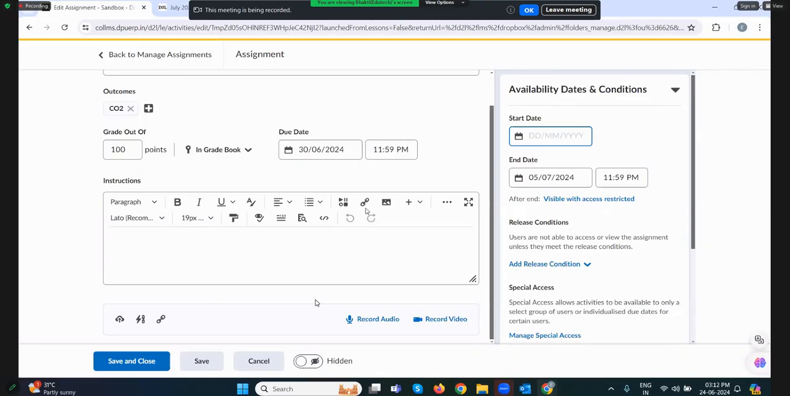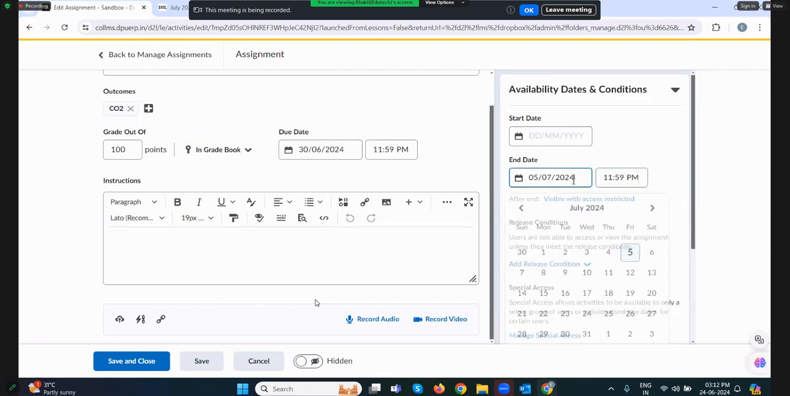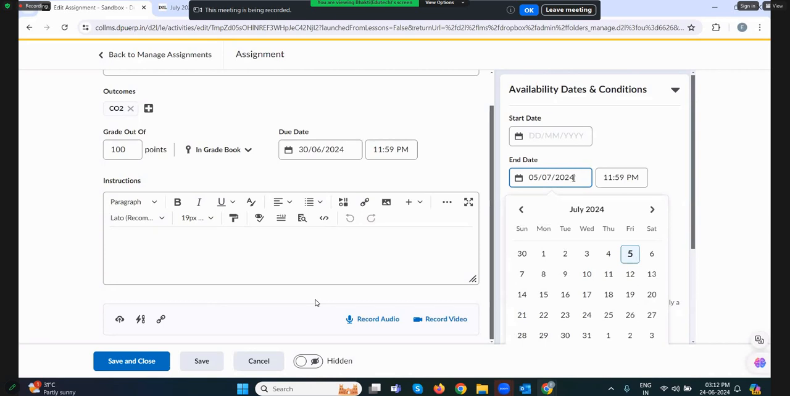Due date and end date. Now, how do due date and end date work? Student will be able to submit an assignment post the due date as well. But after the end date, student will not be able to submit an assignment. So it's up to you whether you want to have an end date or not.